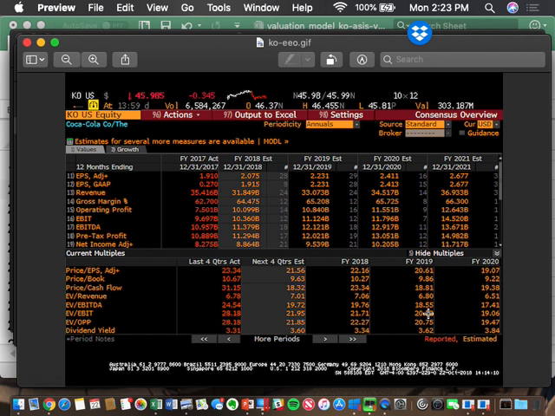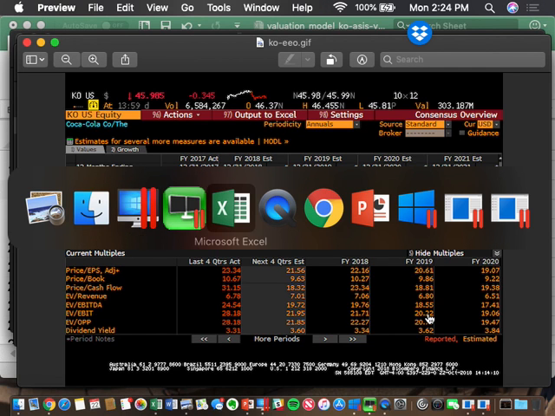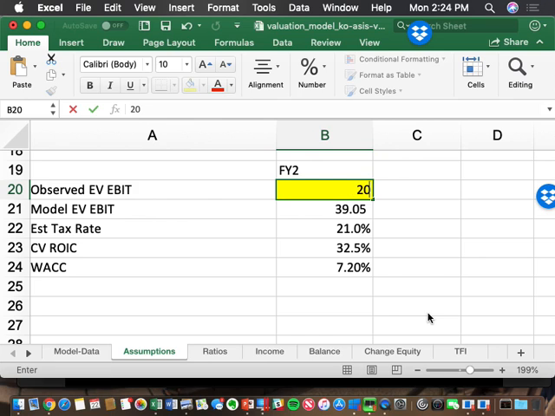20.22. So I'm going to come back to my model and make that 20.22. As I said, I don't need to know the EBIT to calculate the multiple. So I basically now need to get my model to match the 20.22. We've already put in a tax rate. We have a decent estimate of the ROIC. We put in the WACC, so now we're just trying to back solve for the G.